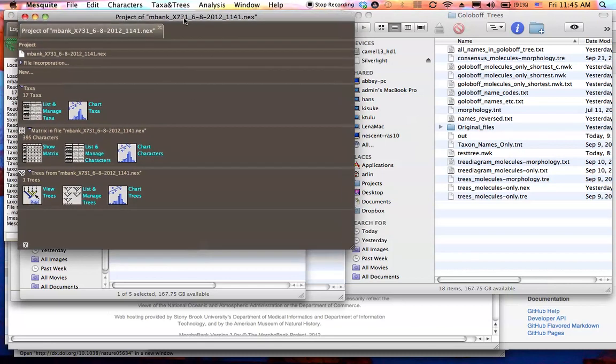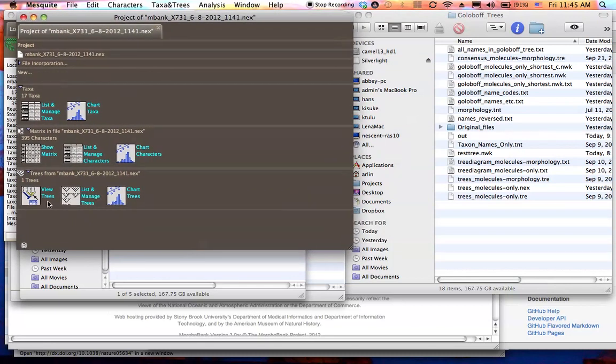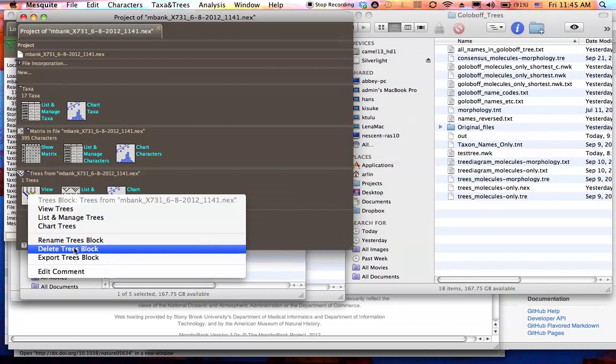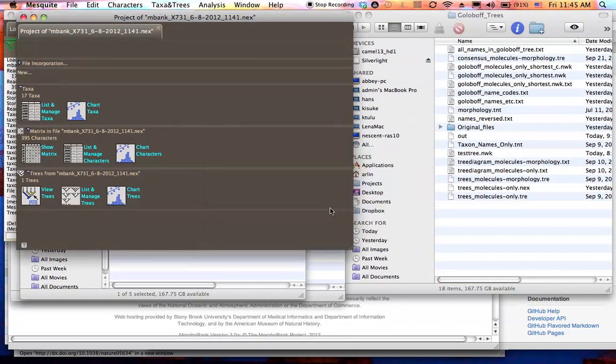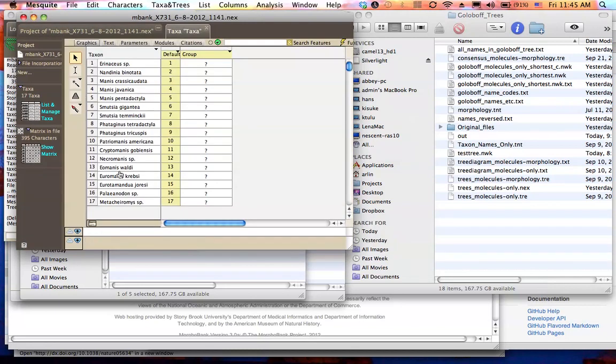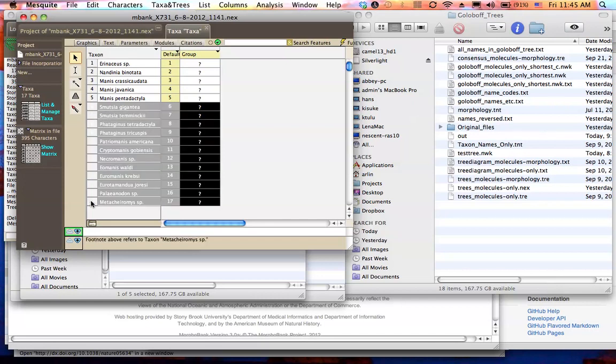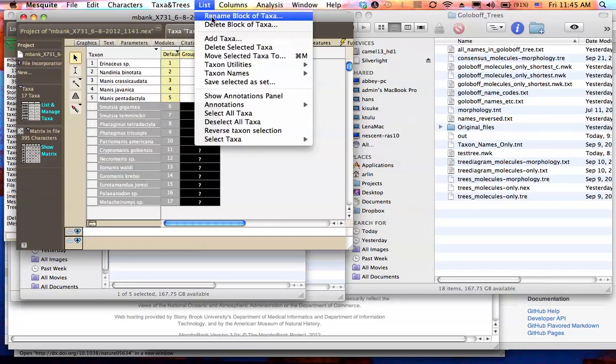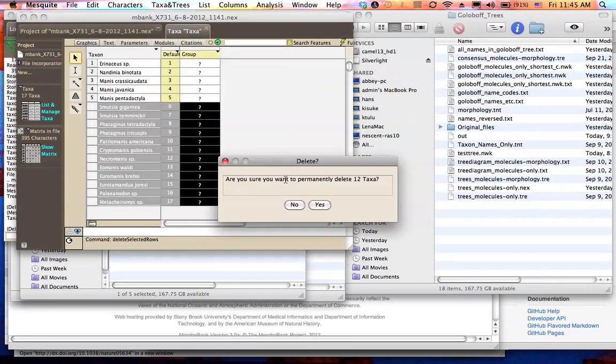Okay, so this project that we just loaded already has some trees in it, and I'm just going to delete those because the point of this is going to be to go and get a new tree. So here we have a list of the species, 17 species in this study. As I mentioned before, we have an incomplete phylotastic implementation, and I know we can't get some of these species, so I'm just going to delete them here.